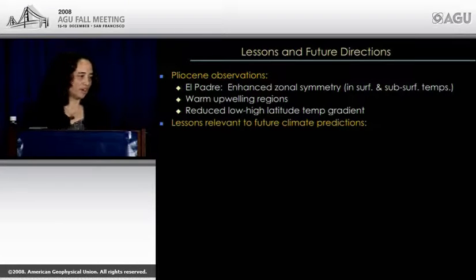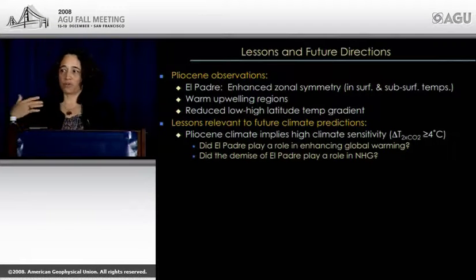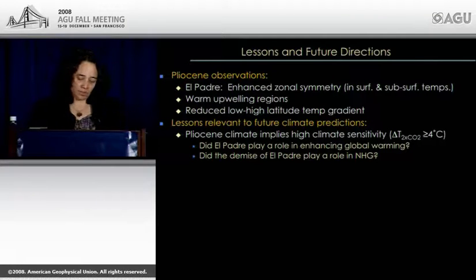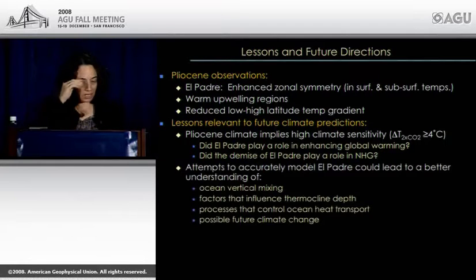The lessons I think that are relevant to future climate predictions are several. For one, the Pliocene climate implies that there's higher climate sensitivity, a doubling of CO2 on the order of 4 degrees or more. This might be true just for understanding very long-term climate change, but I think that it's important to better understand how El Padre may have played a role in enhancing global warming, and whether or not the demise of El Padre did play a role in Northern Hemisphere glaciation.